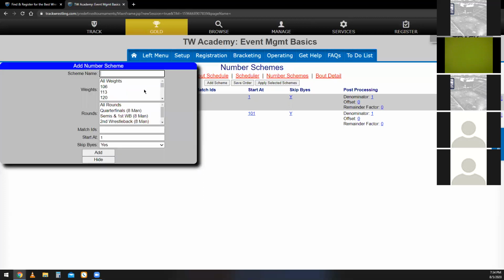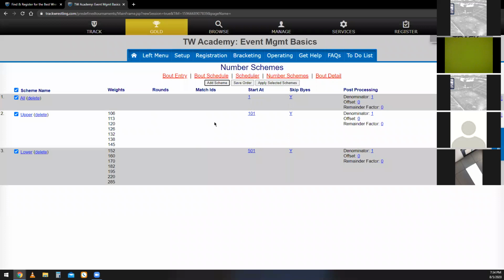Then I'm going to add my lower gym scheme. I'm just going to call it lower. I'm going to add the bottom half of the weight classes, all rounds, and start them at 501 and add. And here you see now I have two more number schemes that I can choose from. When you go to apply these, we'll uncheck some of these boxes and only apply one at a time.